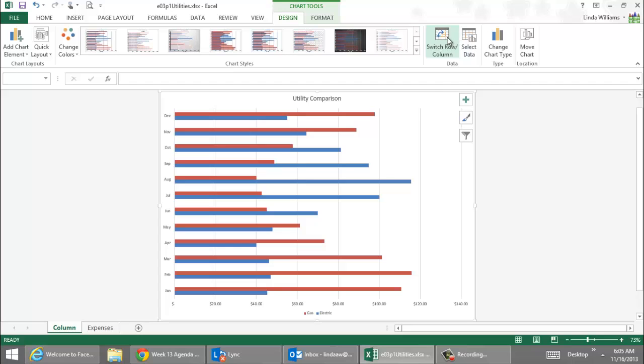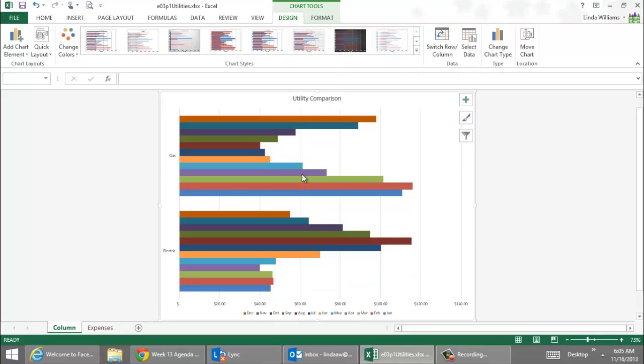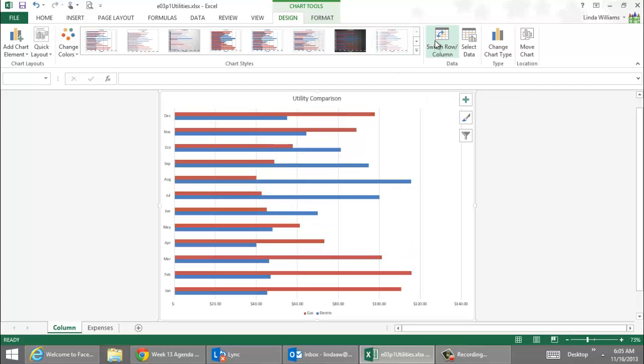One more thing I wanted to show you is this switch column and row. Right now, my legends are my utilities, and then it's separated out by month on my category. If I want that switched, I could do that. So now I have my months in my legend, and I have gas and electric on here. So that's just that switch column and row. So I just really wanted to show you that.